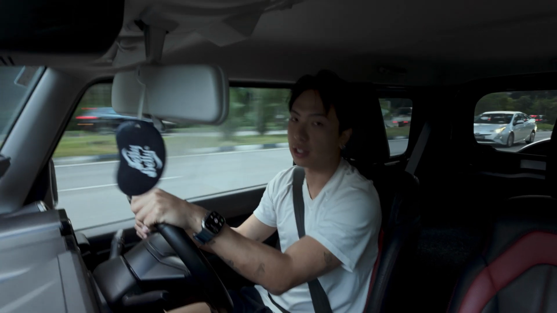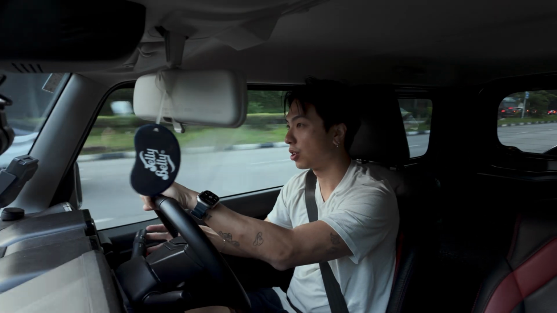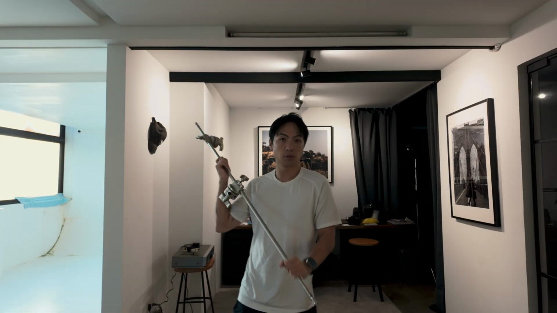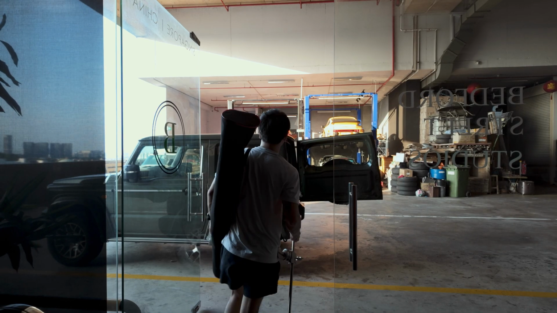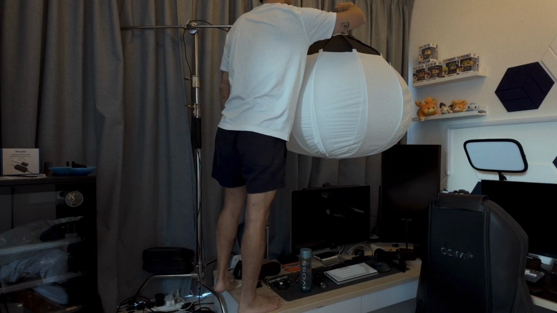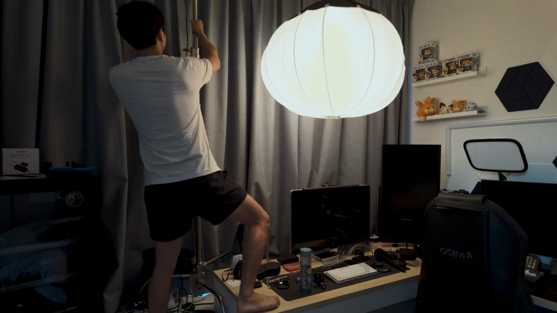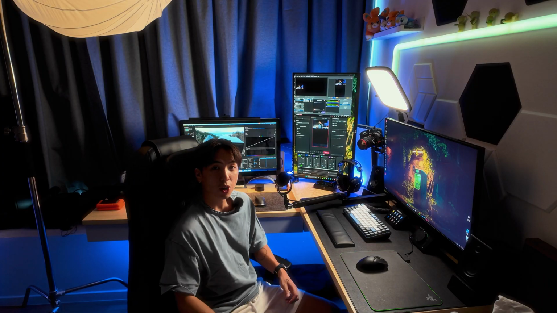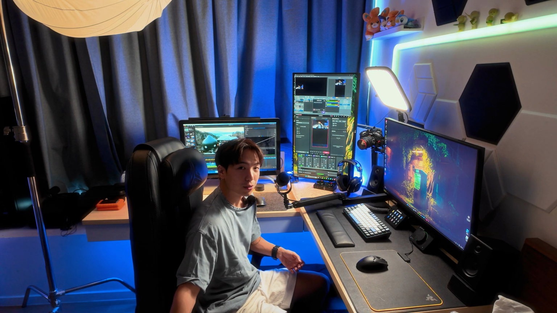I kind of love driving in Singapore in the morning because there's not many people on the road. Welcome to the studio. We're moving my equipment to my home. Oh hey, welcome to my home studio. Let's give you a little tour.